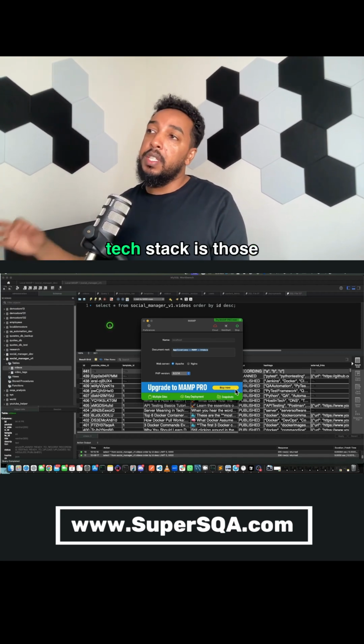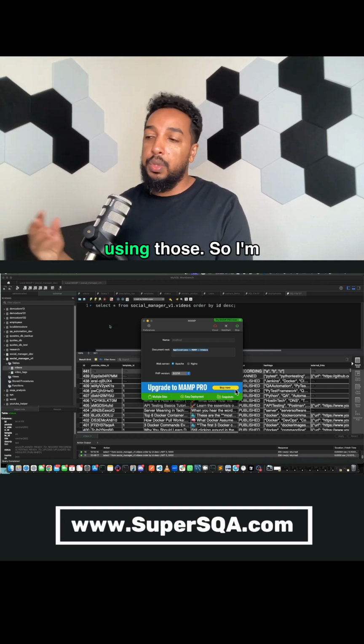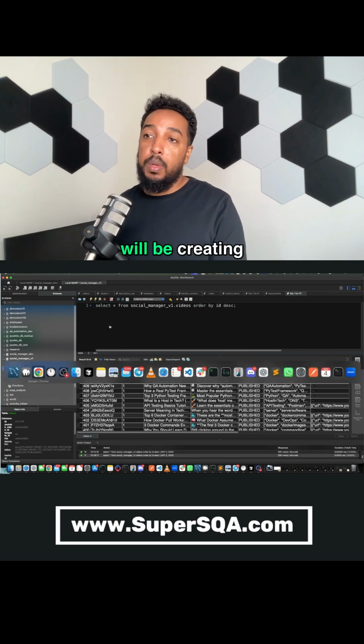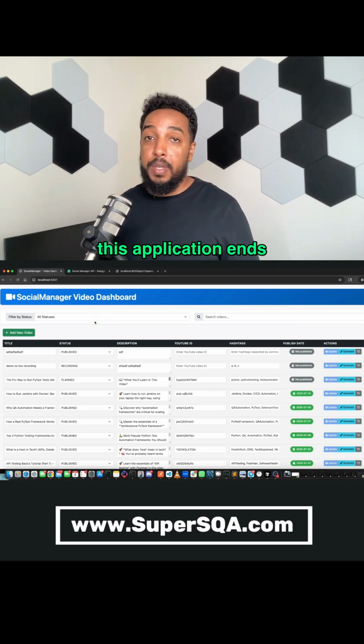So the tech stack for the application is those three things. Basically Flask, FastAPI, MySQL. Just using those, I'm running this app. I will be creating updates to this app, so make sure you follow to see where this application ends up being.